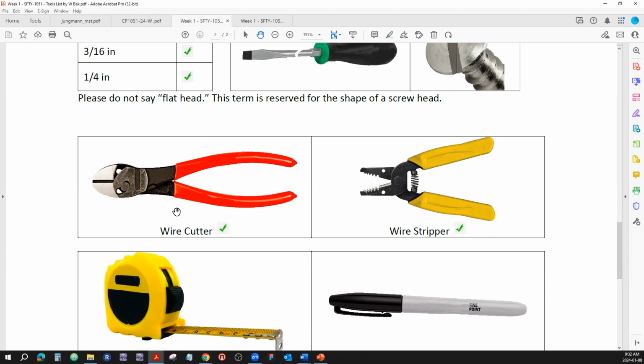Do not use those miniature side cutters. Those are great for your breadboard wiring when you do your electronics components or circuits in your electronics labs. Those will not work here. The wires are thicker, and we should have proper size tools for that.